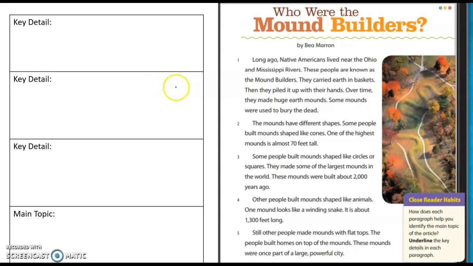I want you to look over what we read and think about what the main topic is. So I want you to identify what the text was all about.